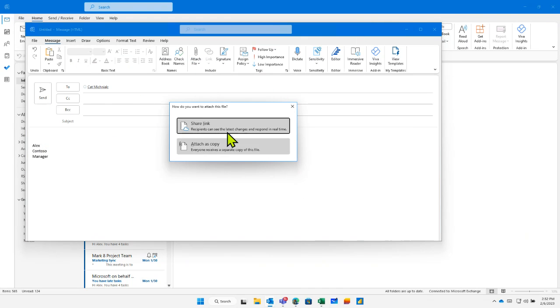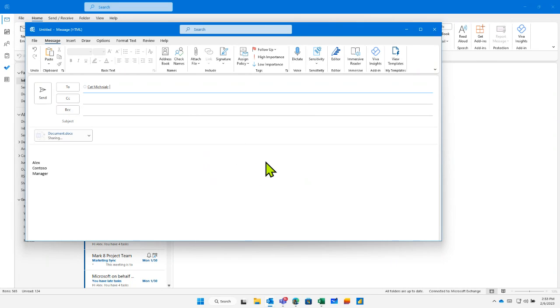And you'll see that I get prompted for a question. Do I want to share a link or do I want to attach it as a copy? If I press attach as a copy, it means that everyone's going to get their own separate version of this document, which is really great if we're sending this out to someone that we do not want to collaborate with. But if I want to collaborate with someone, I'll select share this link. You'll see here that it says recipients can see the latest changes and respond in real time. So we can go ahead and work on this document at the exact same time together if I select share link. So I'll go ahead and do that.